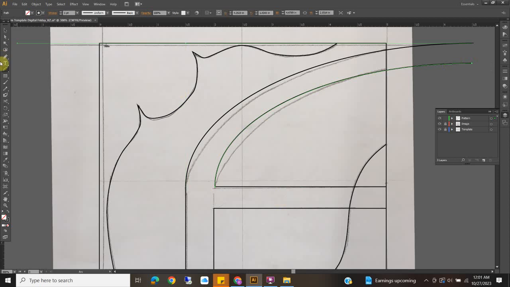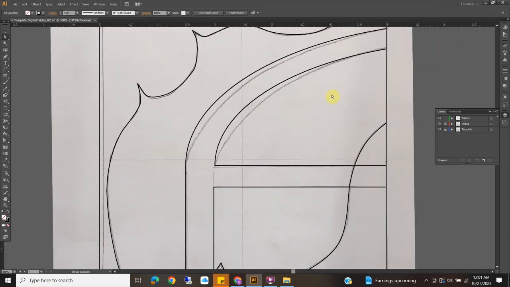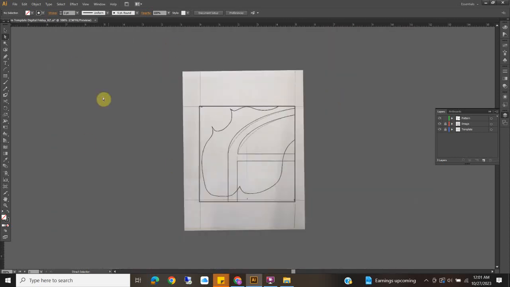Okay, and then I'm going to use my scissor tool to cut off the ends here. So I'm going to go back to my scissors, and I'm going to click here and click here. And use my direct selection tool to select the outer piece and delete it, the outer piece and delete it. Okay, so now I have created my pattern.